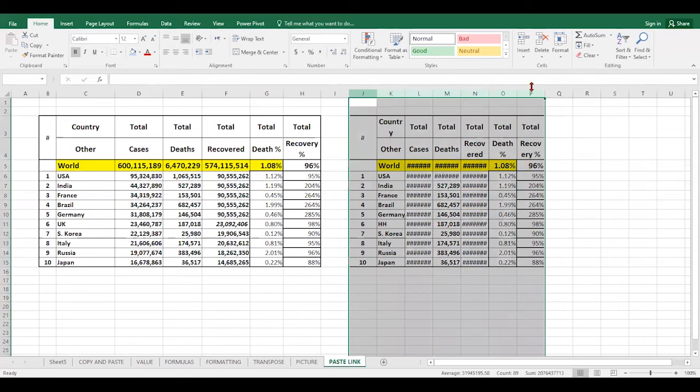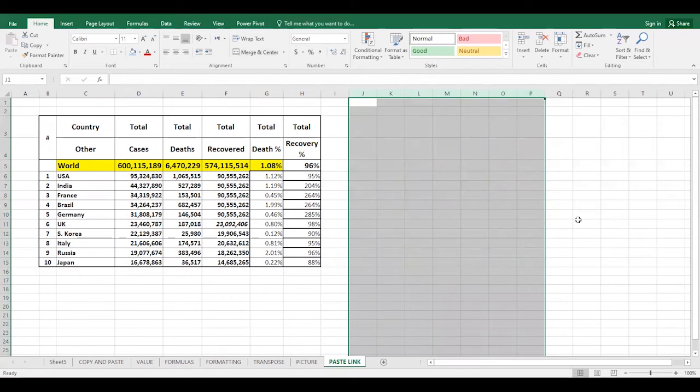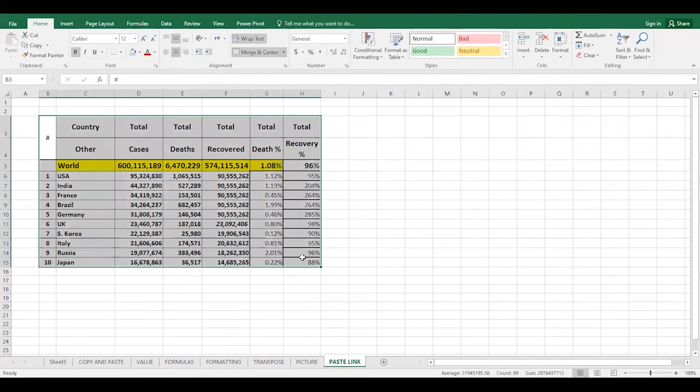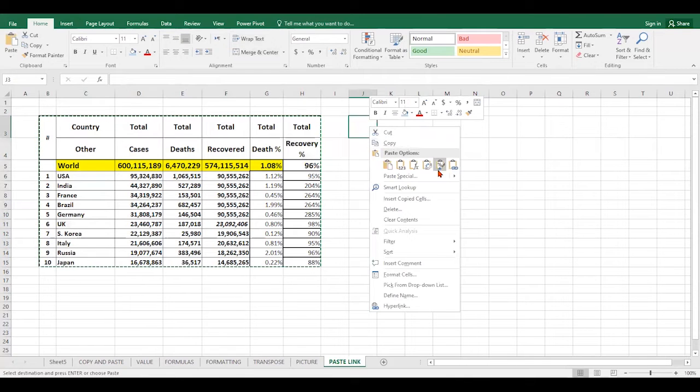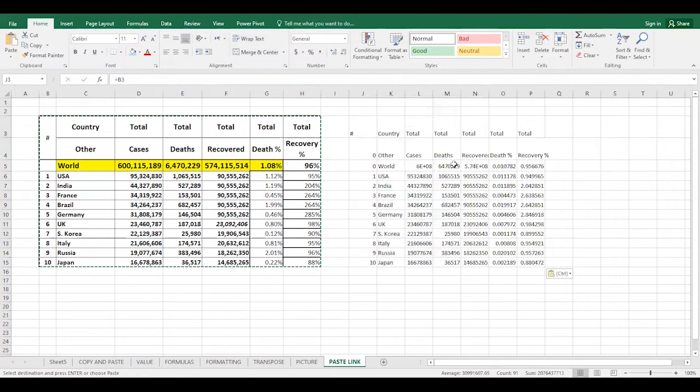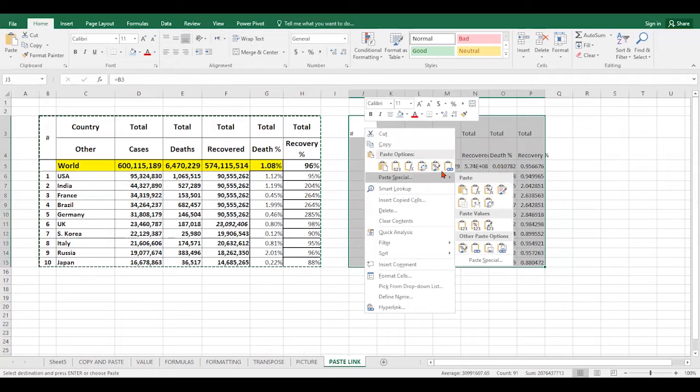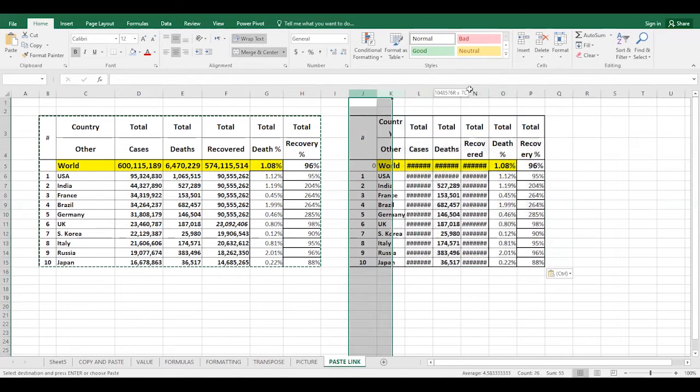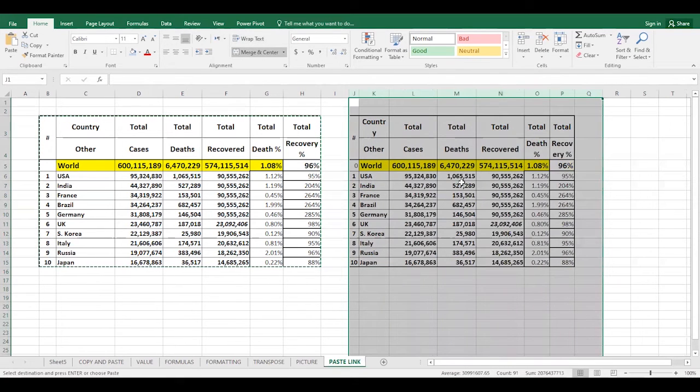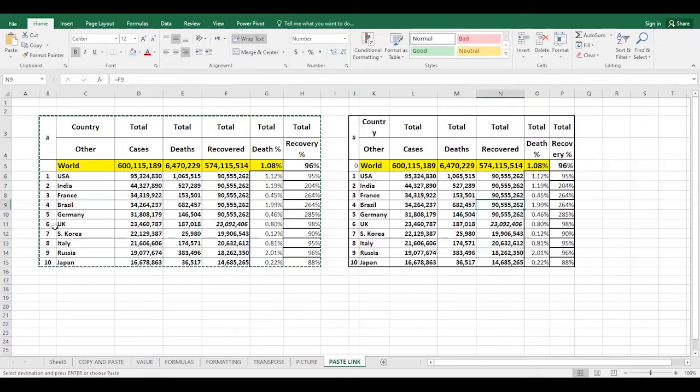For that, we don't use the copy and paste function. We select copy, right click and paste as link. To apply formats, you can also apply a format like this. The data will be pasted as a link. Now what will happen if I make any changes here? United Kingdom. And you can see when I press OK, link means the pasted data will be changed also.